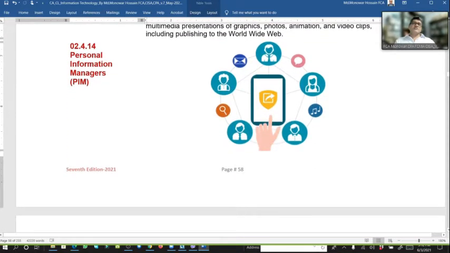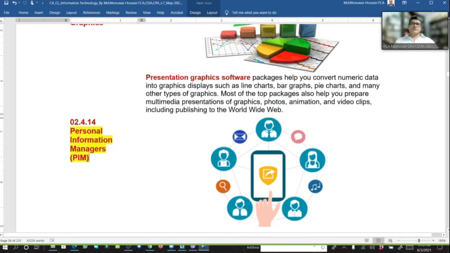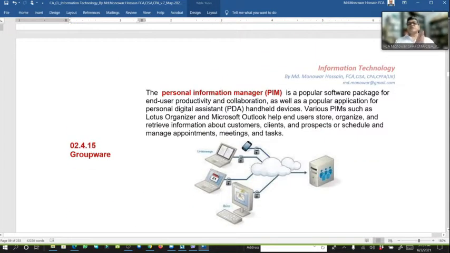And also personal information management, PIM. Look here. Personal information management is a popular software package for end user productivity and collaboration, as well as a popular application for the personal digital assistant, PDA, handheld device. Various personal information management sources are Lotus Organizer, Microsoft Outlook, etc. Google also helps with that type of thing, giving storage, an organized way, video conference, everything within there.